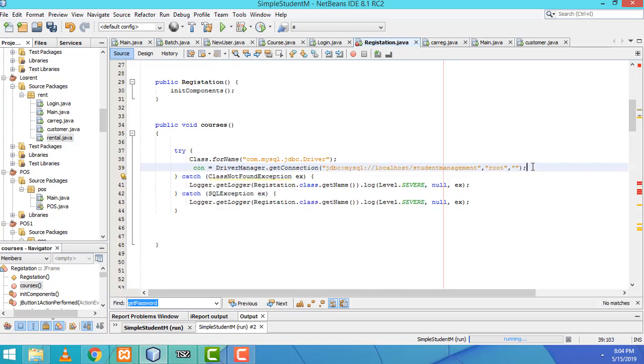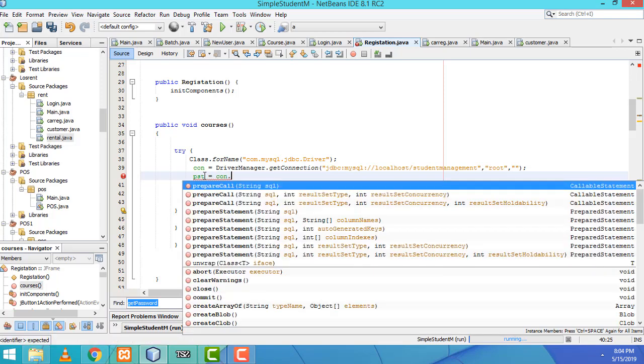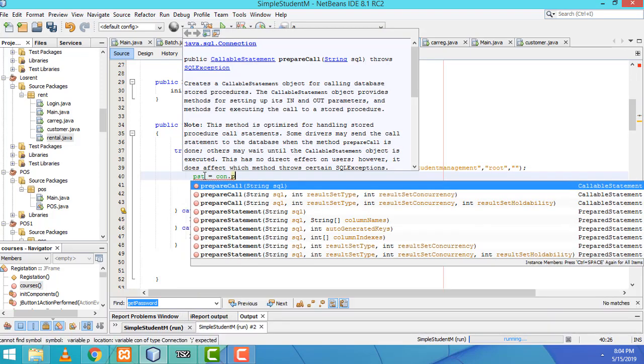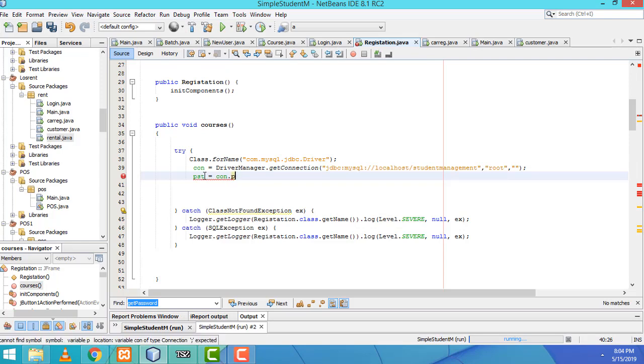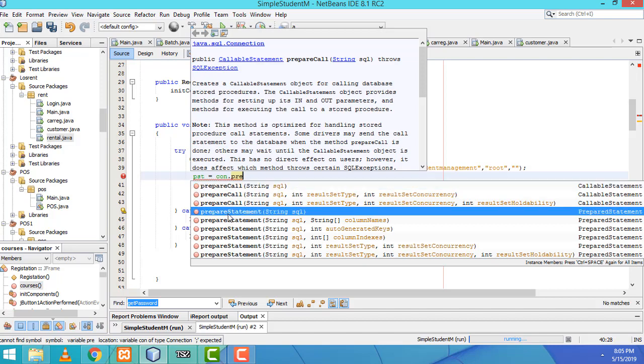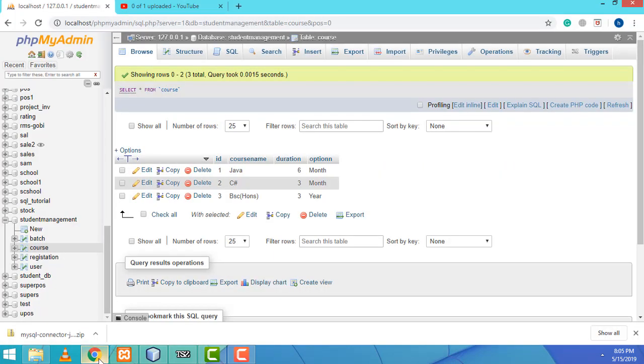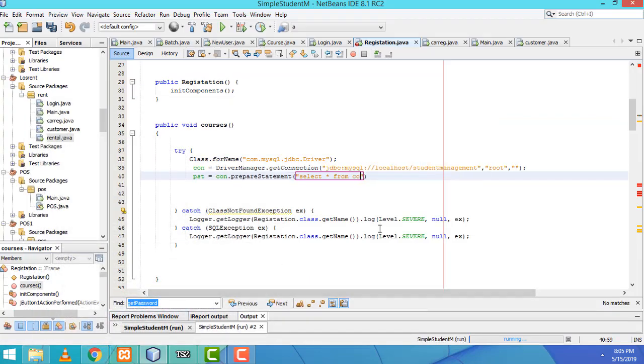catch. Right, now here I'm going to load the table, which is a PST equal to connection dot prepare statement. This time I'm going to load the prepare statement. Here I'm going to write select all from, which table I'm going to load, the course table. So the course table I'm going to load.